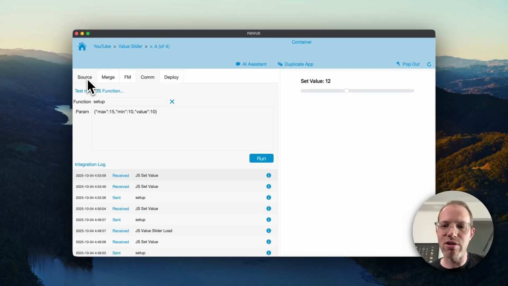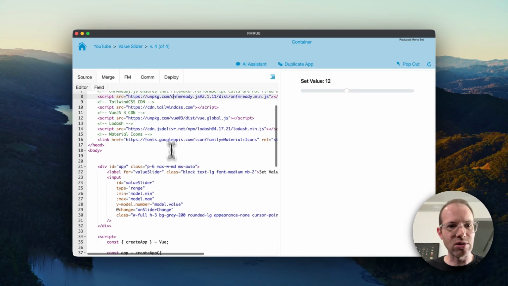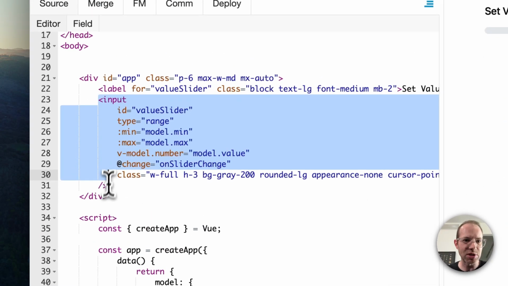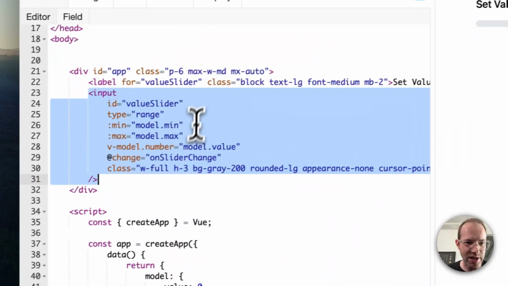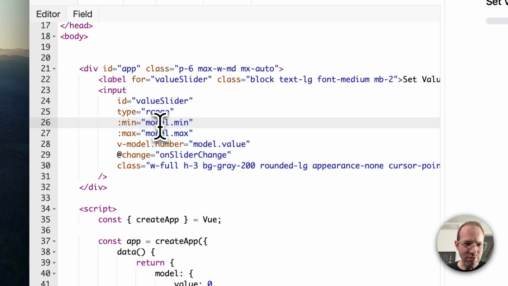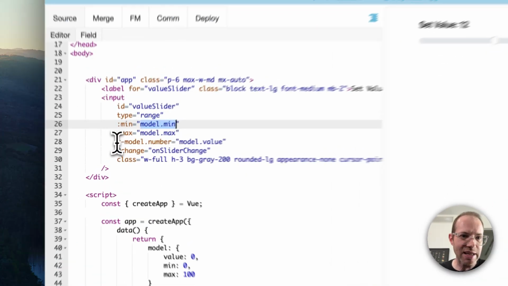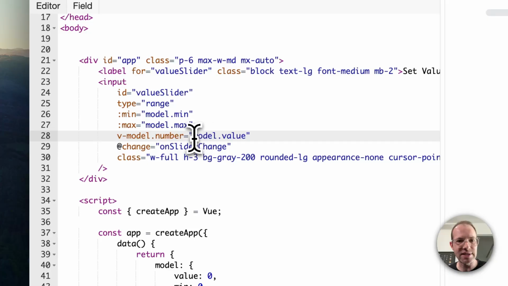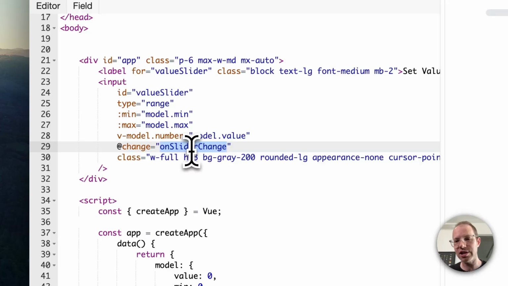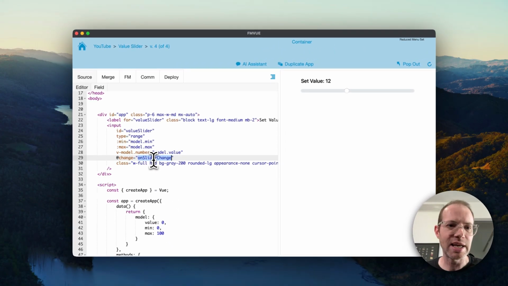So let's look at how all of this works in the source code. Here we have the input slider. So this is most of our app right here. And for the minimum and maximum, we're referencing a reactive variable in Vue called model.min and model.max. And the value itself is model.value. And then we have @change equals onSliderChange. So onSliderChange is a method in Vue that will run anytime the slider changes.